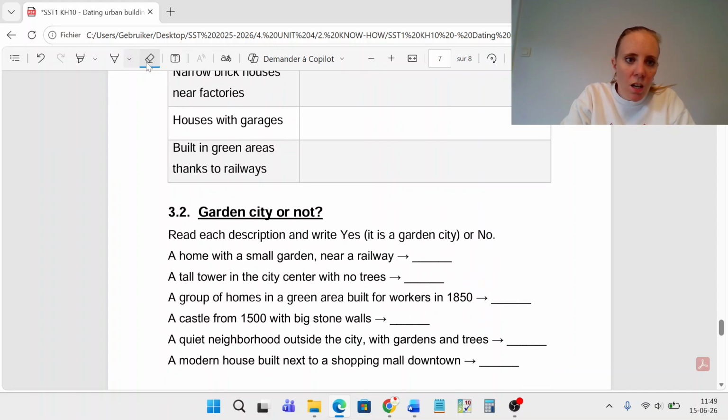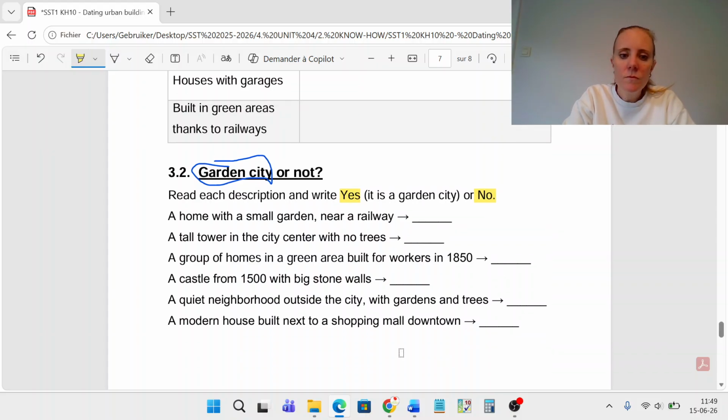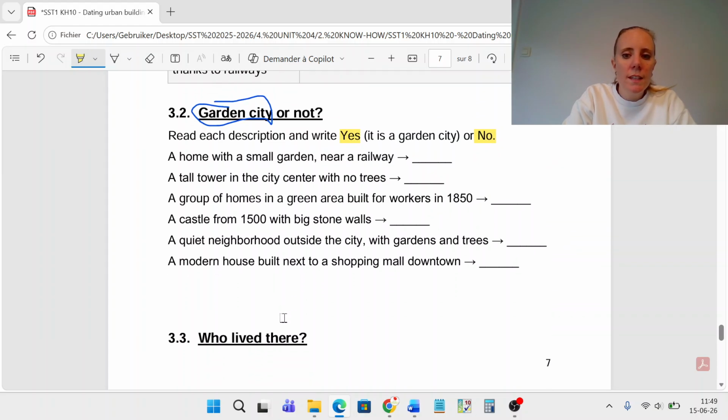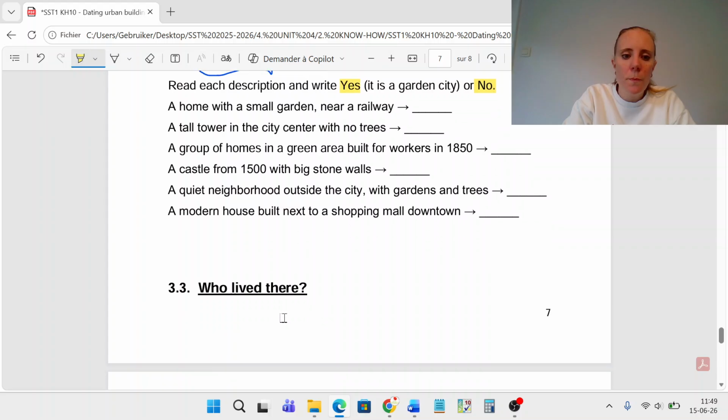Then it's just about garden city. So, is it a garden city? You need to answer yes, if it's a garden city, or no. So, is a home with a small garden near a railway, is it a garden city? Yes or no? You just answer here, yes or no. Is a tall tower in the city center with no trees, is it a garden city? Yes or no? You complete this, okay? You have different sentences and you just say yes or no.